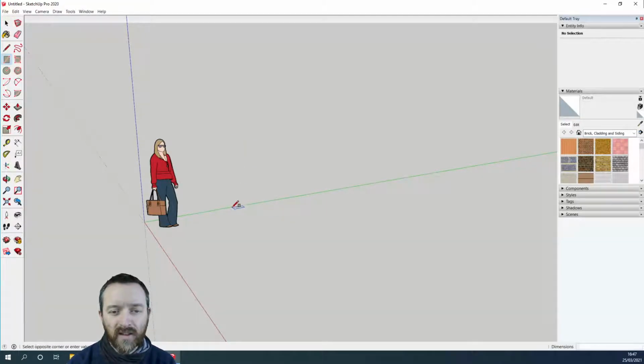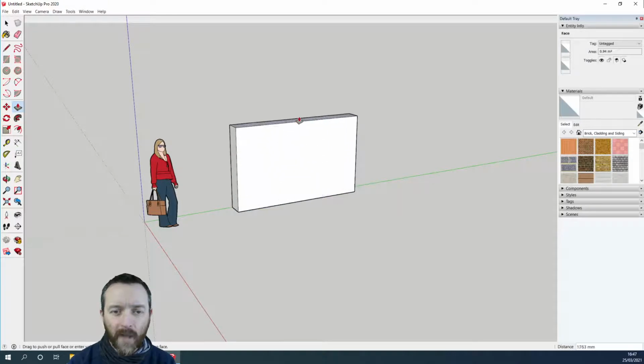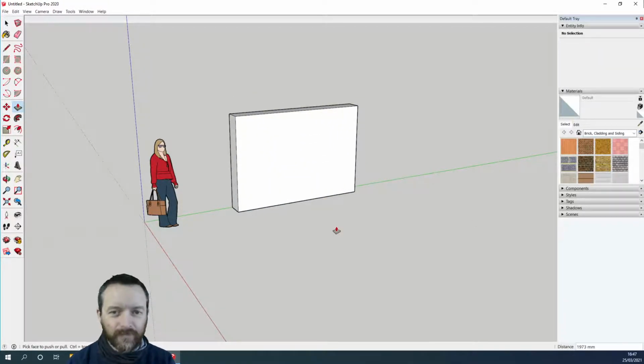So let's get another rectangle tool, and let's extrude this up, and let's create a wall type shape. Okay, so with this object I'm going to create a little archway, and I'm going to do that by using the pencil tool. I'm going to draw a line up to here, and I'm going to draw a line here, and then let's create an arc.